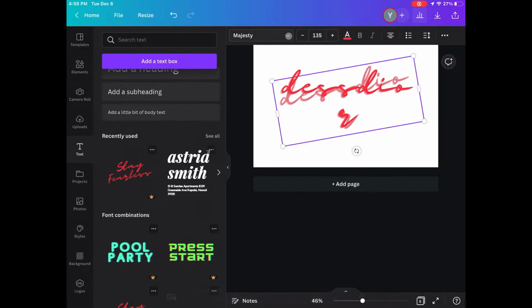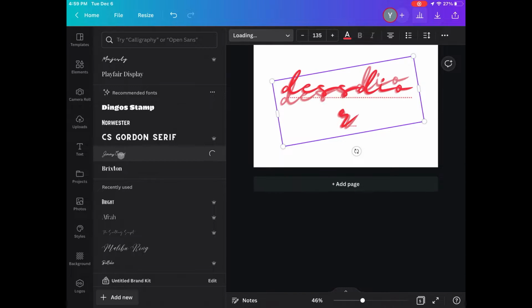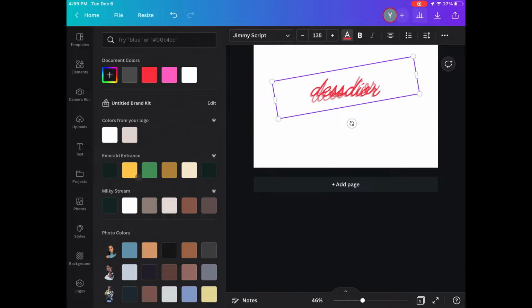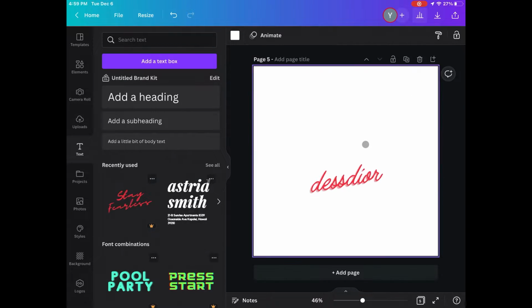I don't know why it just took me so long to spell out Des Dior, but you know, your girl is doing a lot. But I'm gonna mess around with the different fonts. It was on Majesty. This is Jimmy's script right now. I don't know if I really like it.